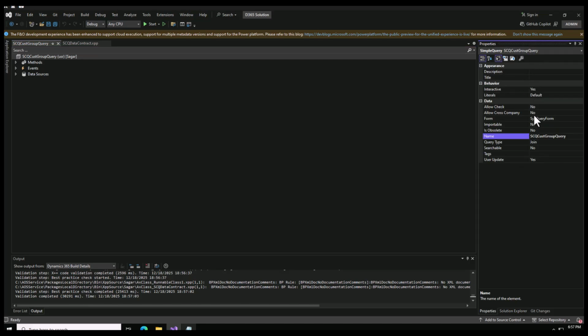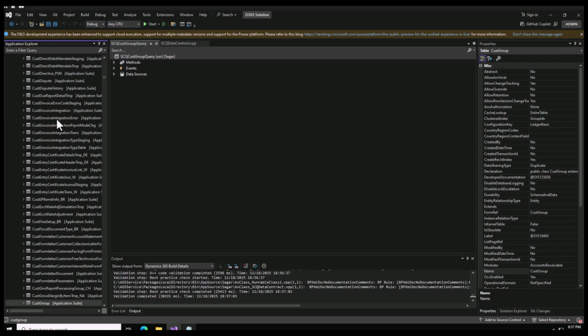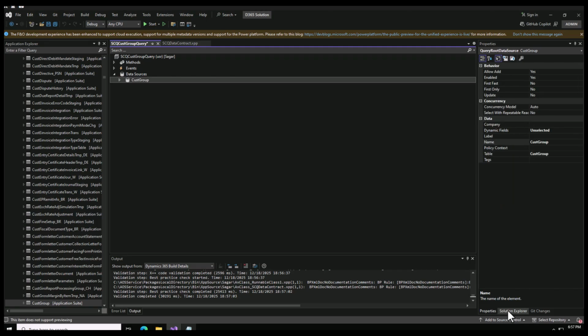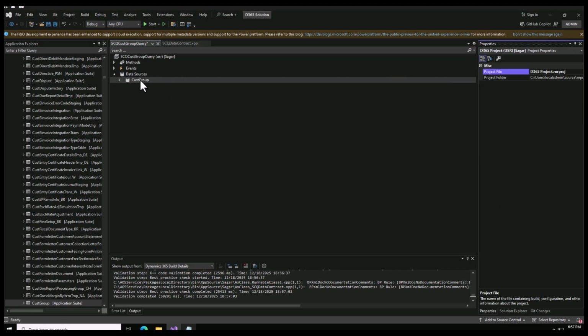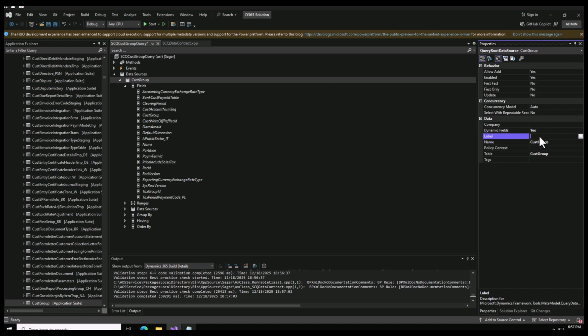I will see if any field is needed here. I don't think so. Now I will pick my cust group table from here. I will drag this and click on this, and here I will not have any fields, so I'm going to say that dynamic fields is yes. I can give a label here, cust group query, and I will save this.